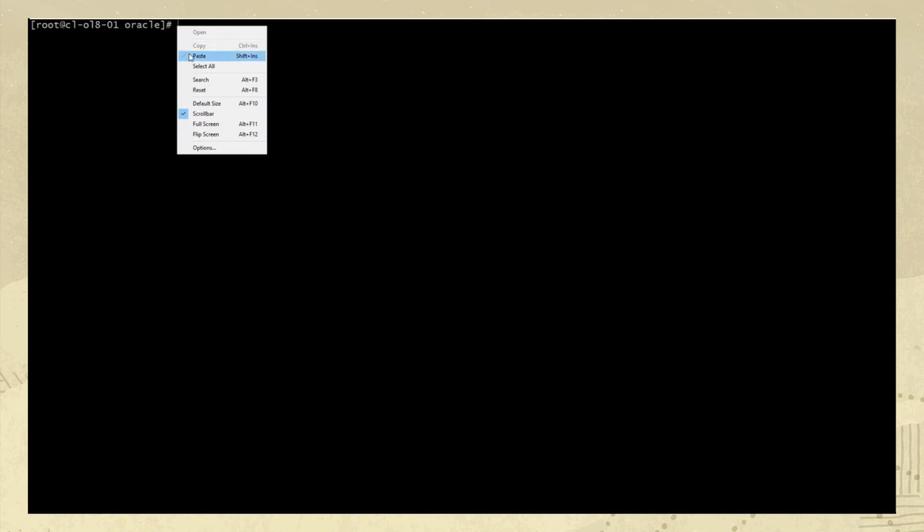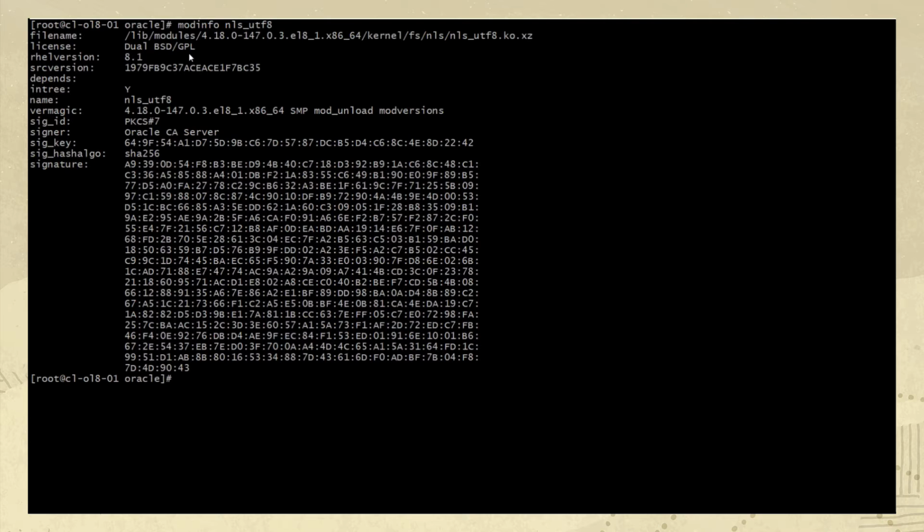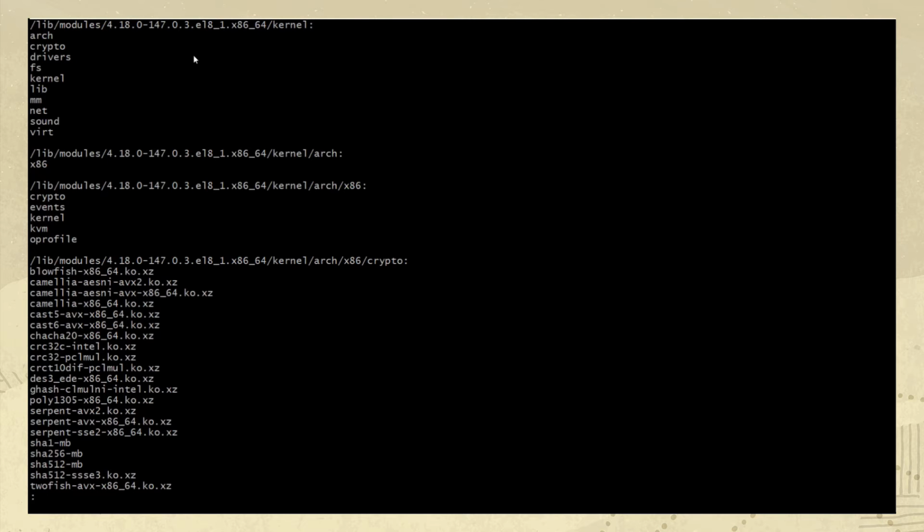Next, use the modinfo command to list detailed information about a specific kernel module. Notice that the kernel modules are loaded from the /lib/modules/kernel-version/kernel directory. Use the uname -r command to display the kernel version. Type clear to clear the screen. List the kernel modules for the kernel version, piping the output to the less command.